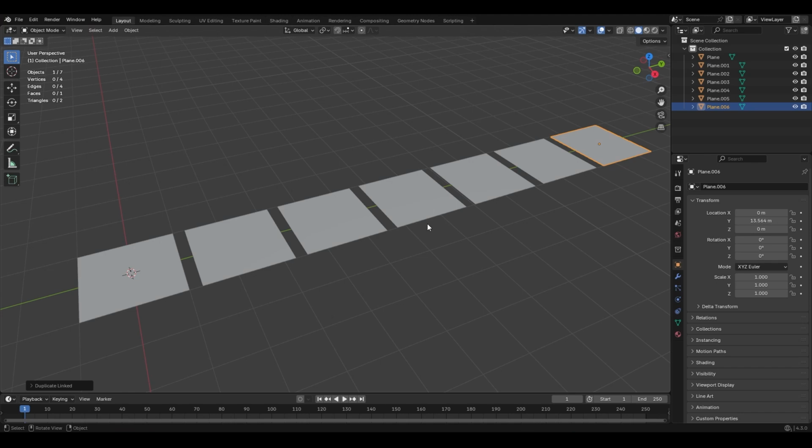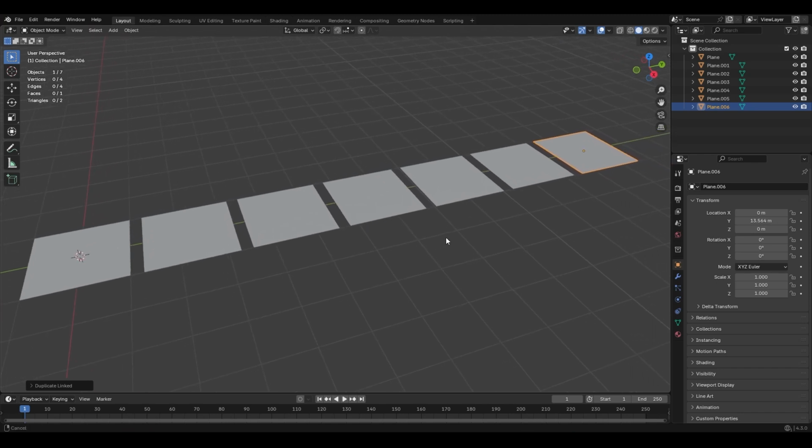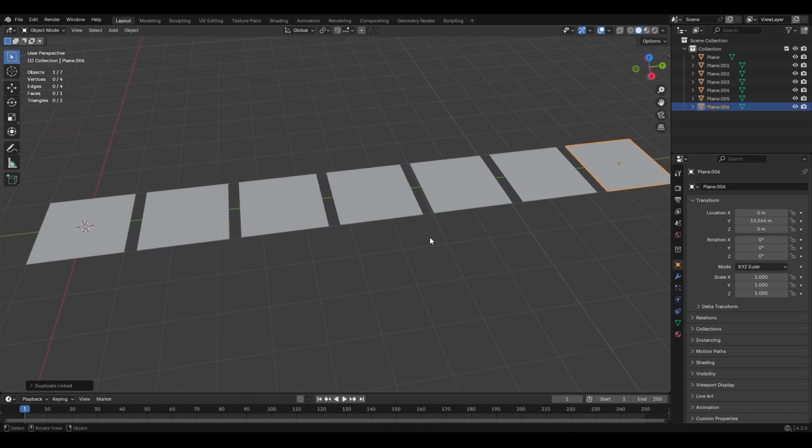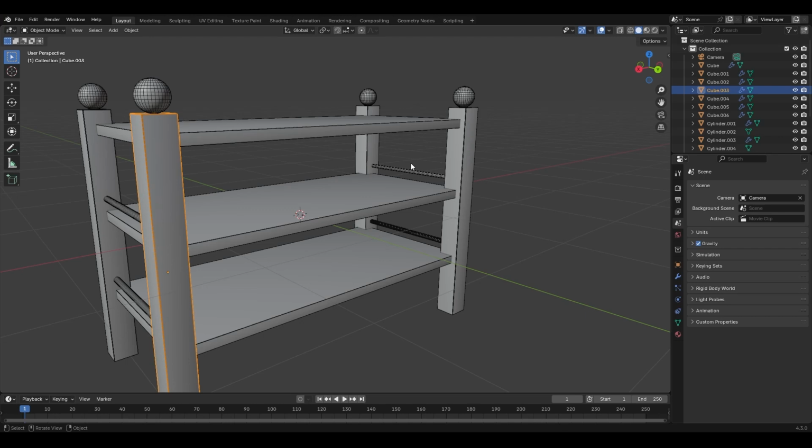You might be thinking, why not use linked duplicates all the time then? That's a great question. While linked duplicates have this amazing advantage of keeping the scene optimized, they also come with some limitations, which we'll explore later. Alright, let's get back to our scene and continue our work.